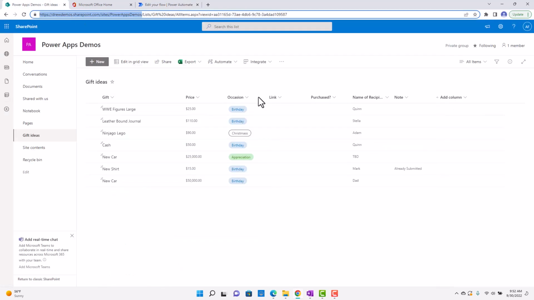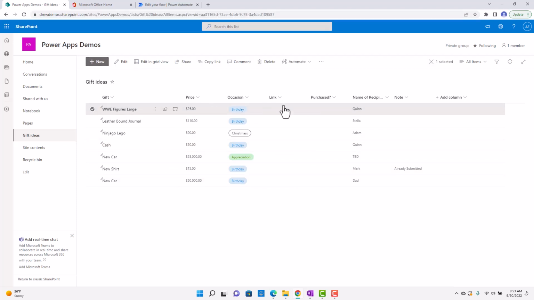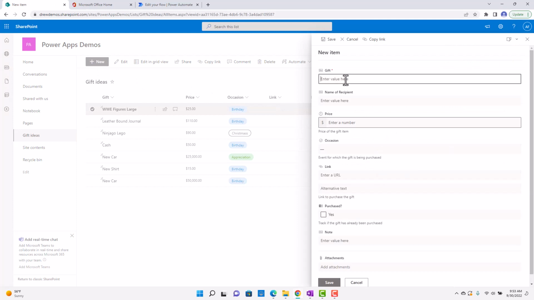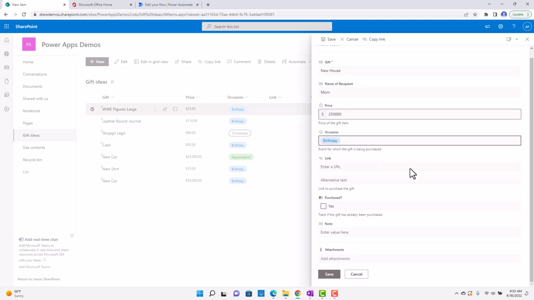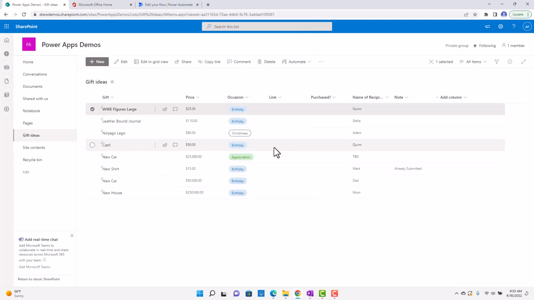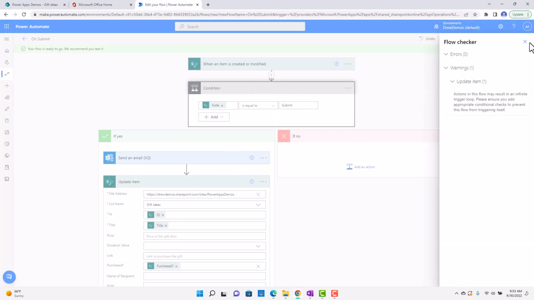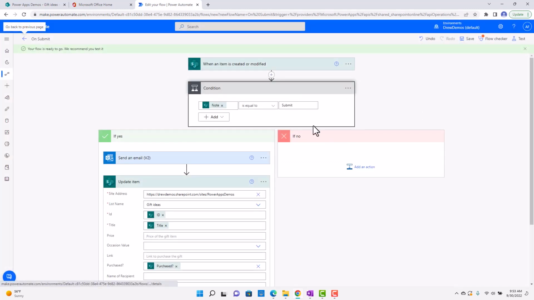Then we're going to go back to the demo here, and I want to show you two situations. One, let's create a new one, and we'll say not purchased. We're going to save this, but we're not going to put submit in that note field. What's going to happen is it's going to run, and it should hit this no condition. So note is not going to equal submit, and nothing's going to happen. The flow is going to stop.